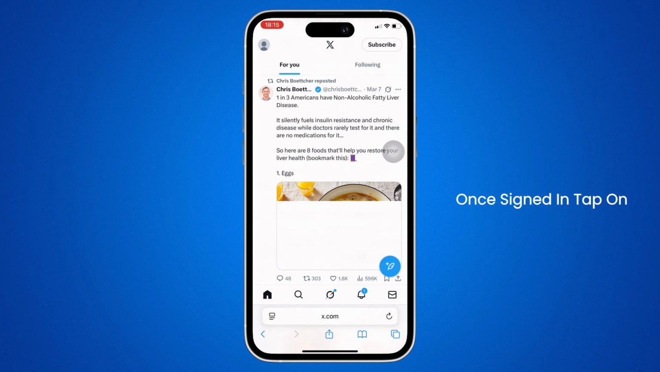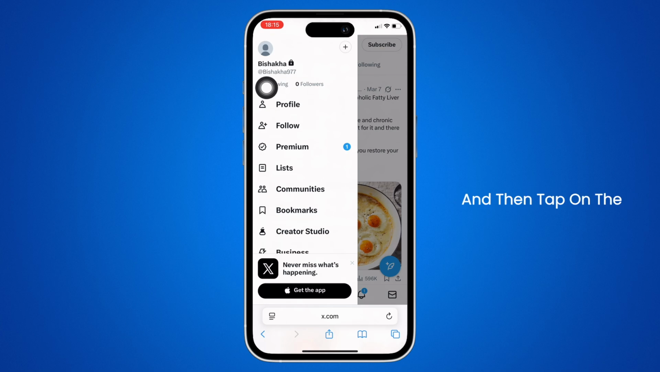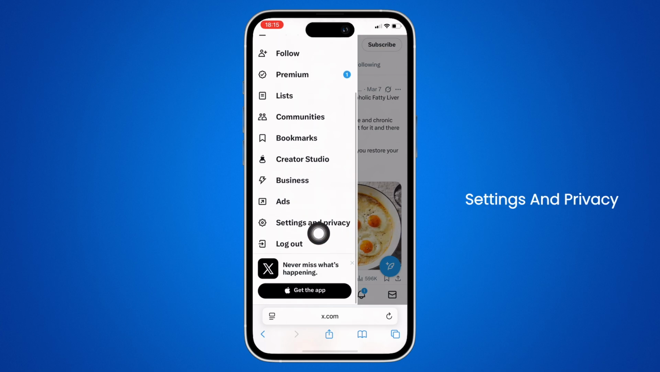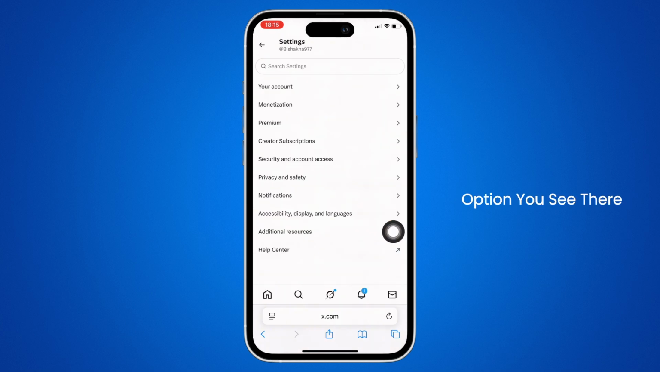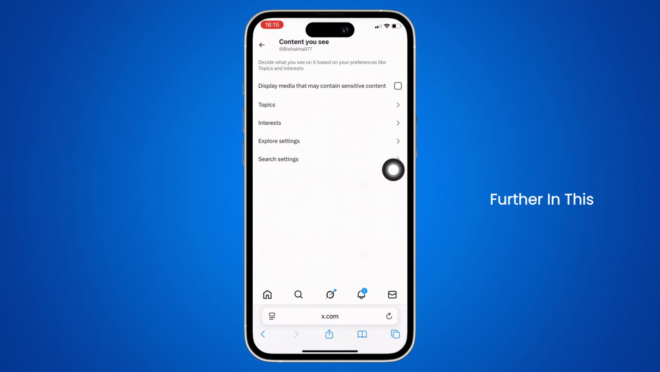Once signed in, tap on your profile icon on the top left of your screen and then tap on the settings and privacy option you see there. Further, tap on the privacy and safety option and then tap on the content you see option. Further, in this particular interface, go ahead and check the checkbox for display media that may contain sensitive content in order to be able to see sensitive content on Twitter.